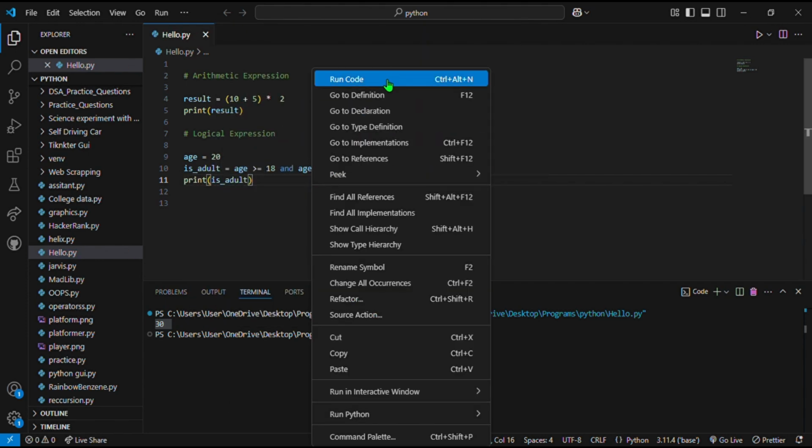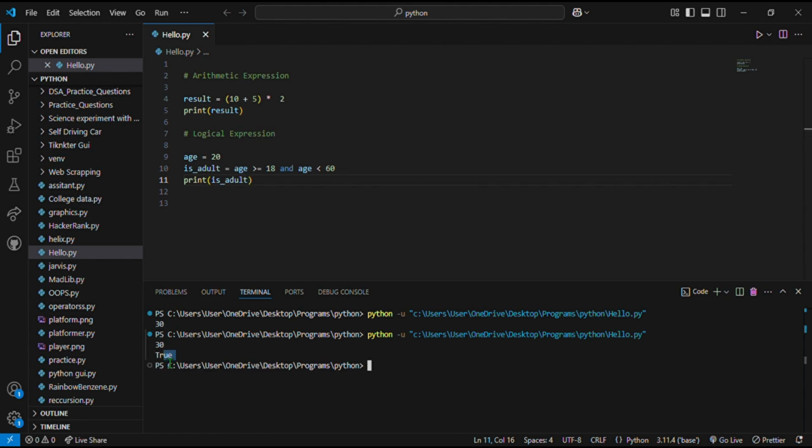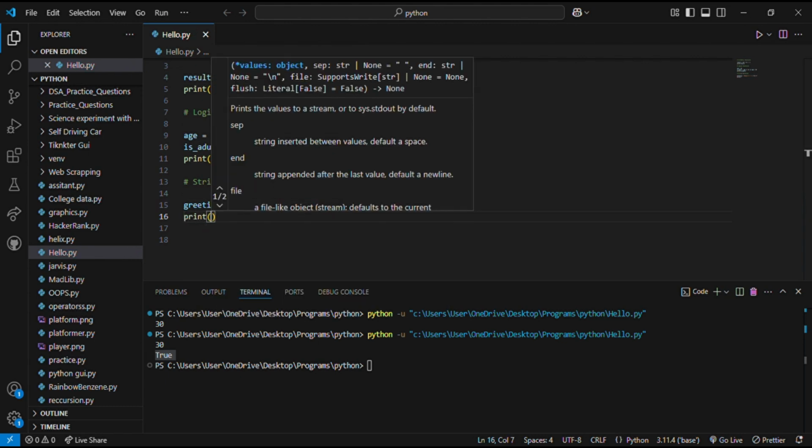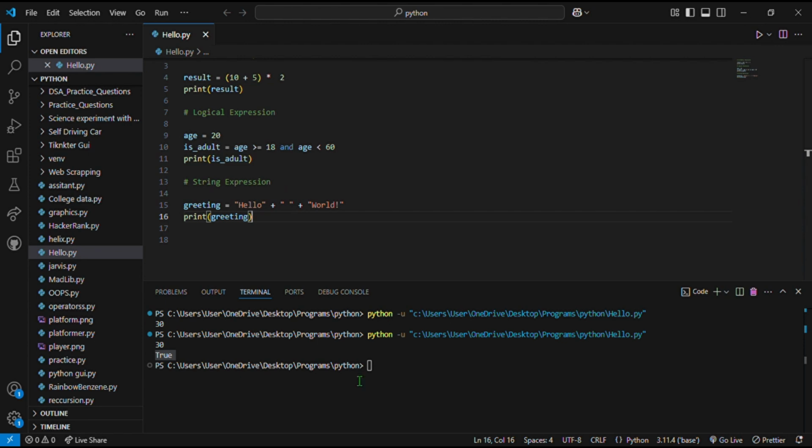Now let's write one more, a string expression. So here I have a variable greeting and in this variable I am writing some strings like hello plus space plus world. And if I print greeting, it gives me the output hello world. So expressions evaluate to a value, which means they can be used anywhere in Python where a value is expected.